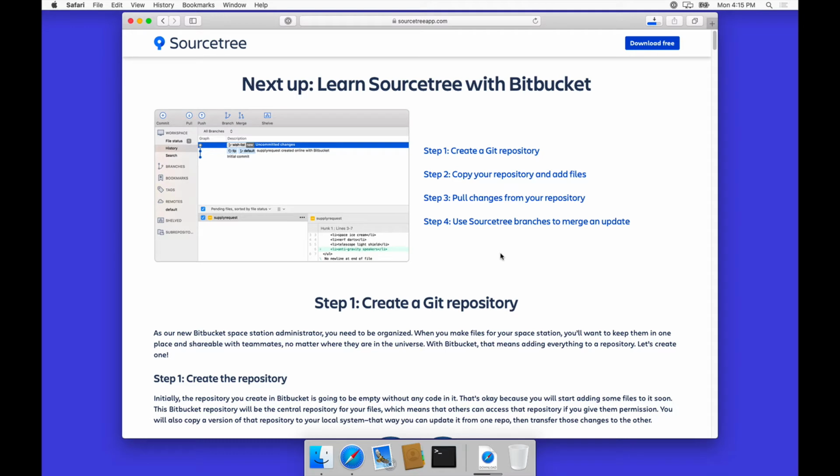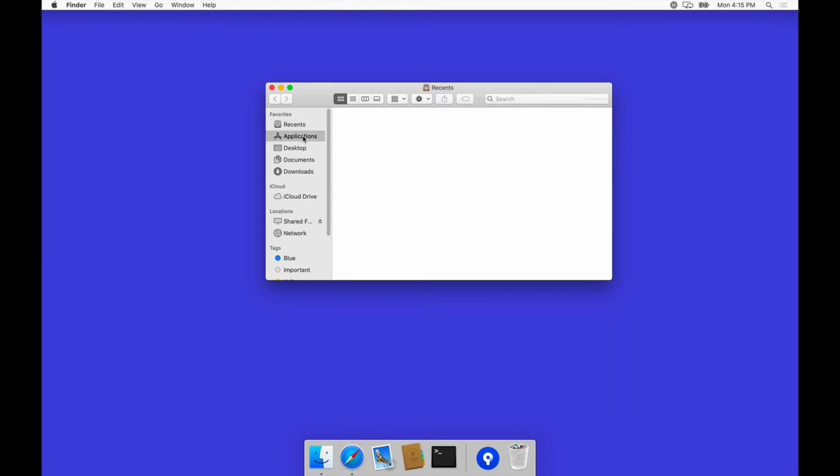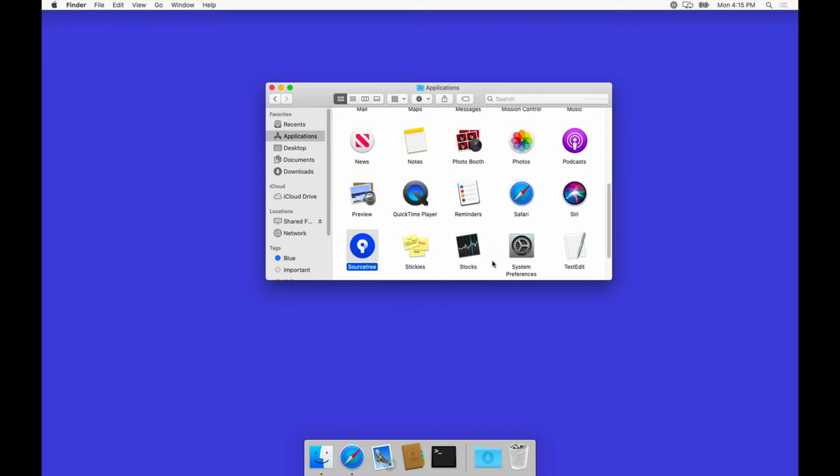Let's go ahead and do this, and we are ready to go ahead and install this, which is in this case as simple as just going to the Applications folder in the Finder and then just dragging and dropping SourceTree into there. Now we are ready to open up SourceTree. So let's do this.